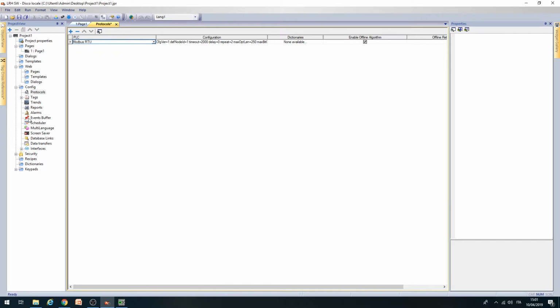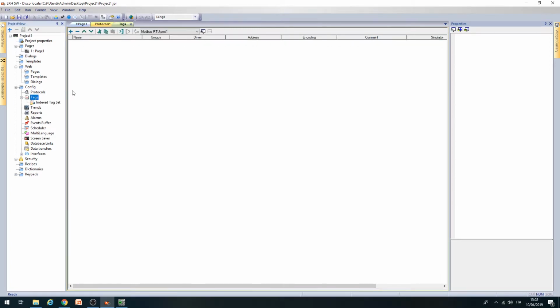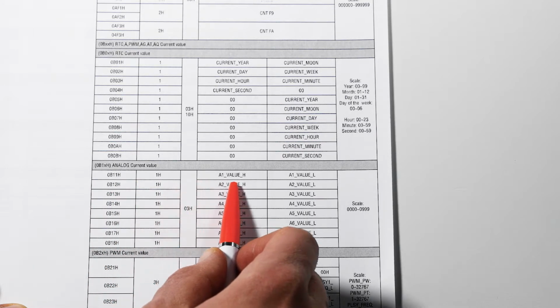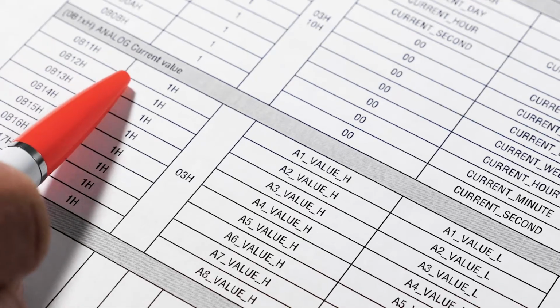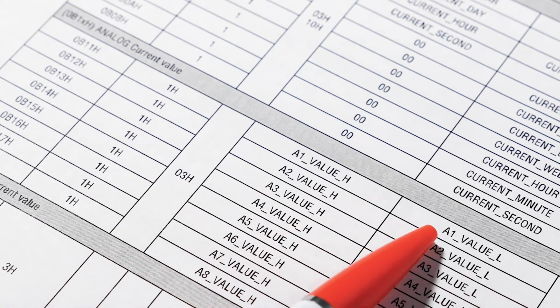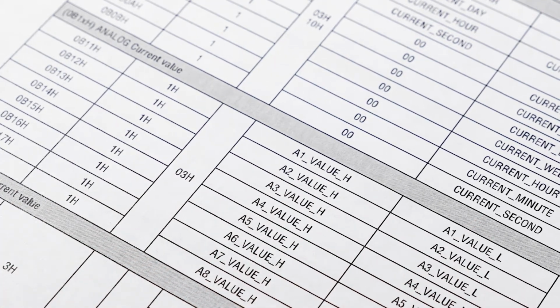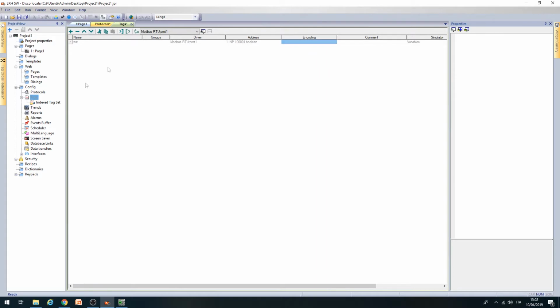Now you must define the tags in the HMI, the variables that we want to read from the micro PLC. To do so, double-click on the Tags item in the Project View menu on the left. Suppose, for example, you want to read the value of analog input A1 of the micro PLC. According to the Modbus manual of the LRD series micro PLCs, input A1 is mapped to address B11 hexadecimal, corresponding to 2833 in decimal, and is one word long.